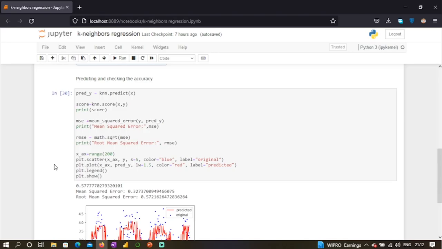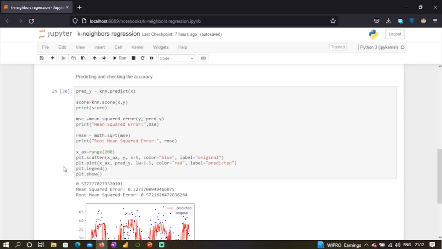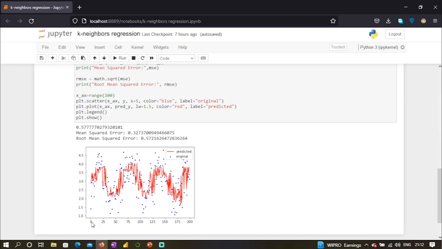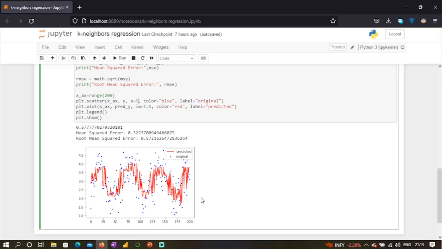Next we have root mean squared error. It's basically when you take the square root of MSE, you get root mean squared error. This is also a parameter to check the quality of our model. Finally, we have this x_ax where we define a sequence of numbers, okay, from 1 to 100. So the x-axis is 0 to 200, right? And then we use the plt.scatter method to get the scatter plot. So these blue dots are the original labeled data. And then finally we are using the plot method to plot our predicted data, right? And this s is used to control the size of those data points, the blue dots.